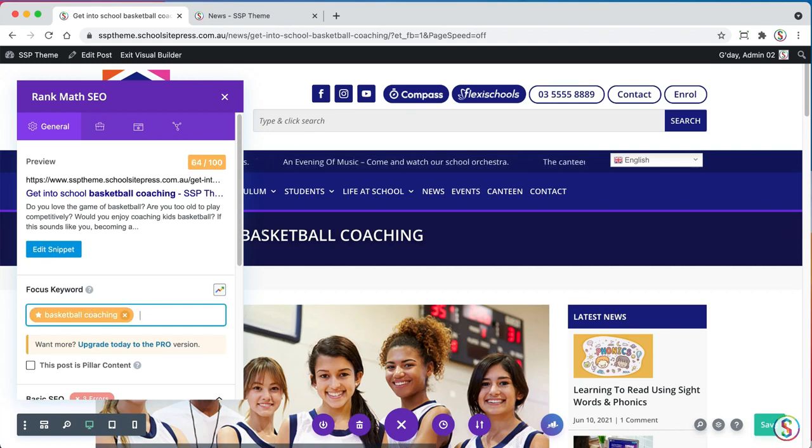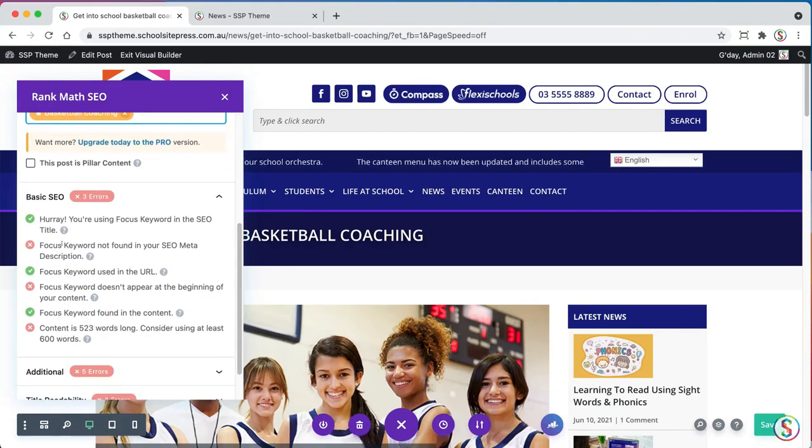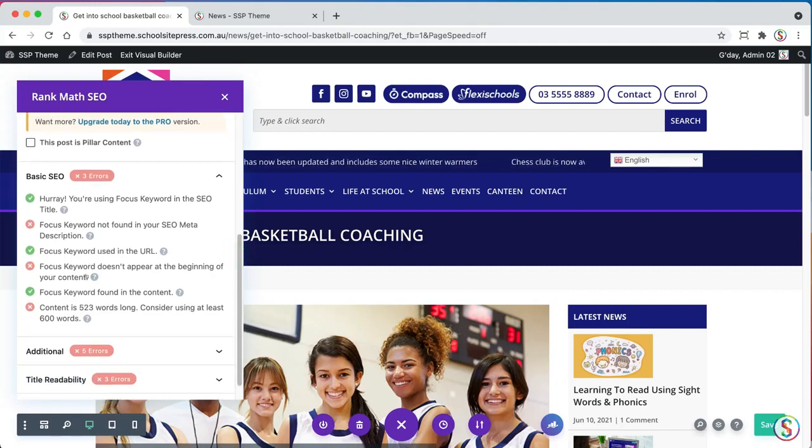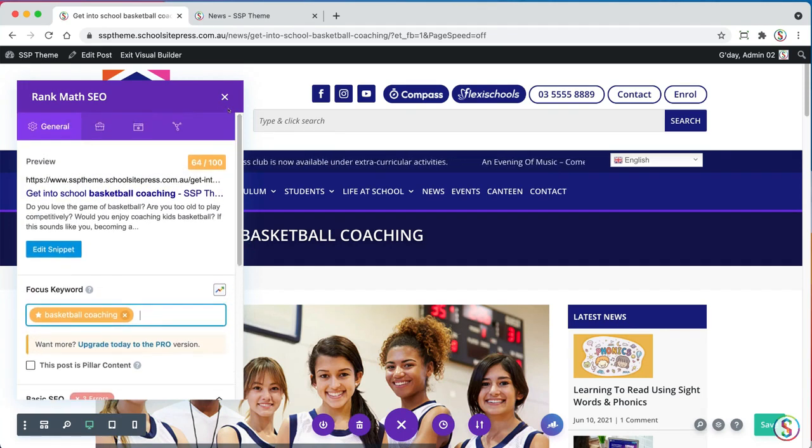So that already helps things there, doesn't it? We've got some good stuff there. And then you get some additional pointers that you can do to improve the SEO. Focus keyword not found in metadata description. Okay, well, we haven't applied a metadata description. So if I come back to the top here, I can click on Edit Snippet.